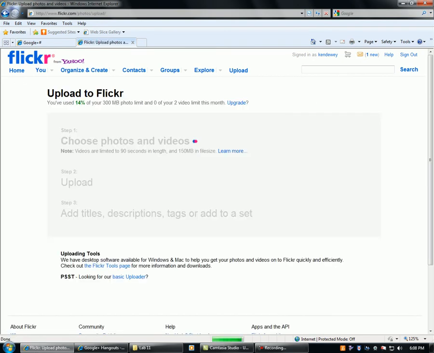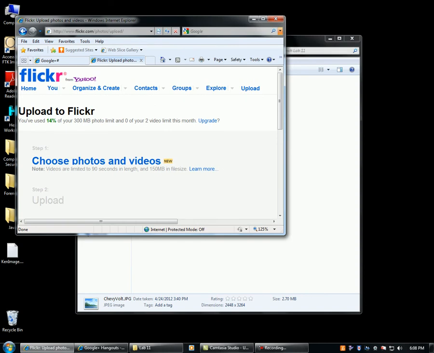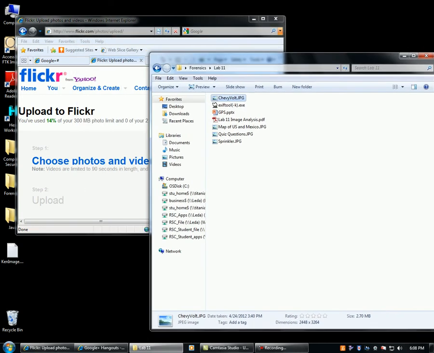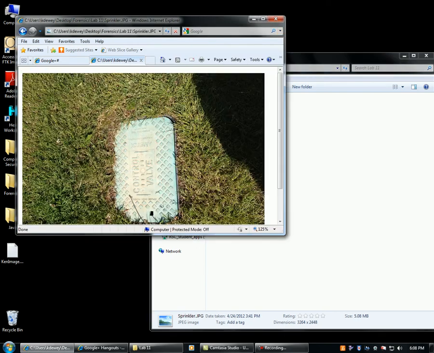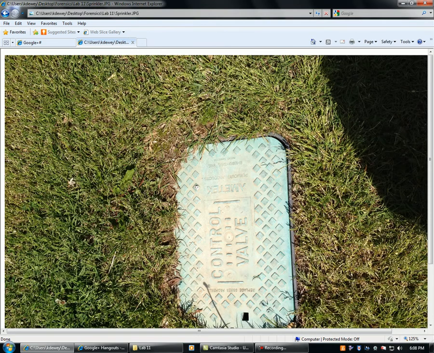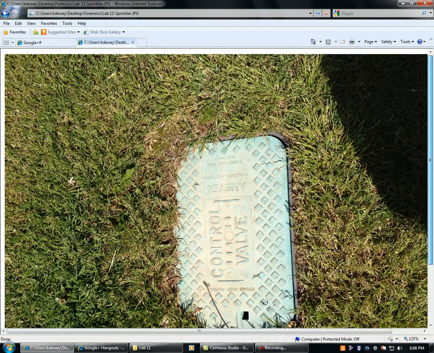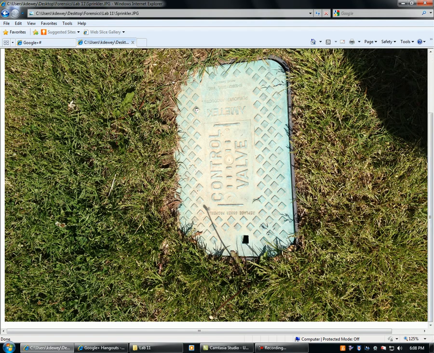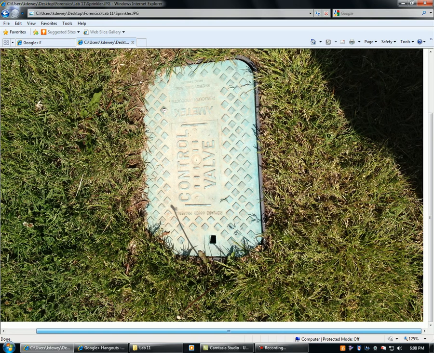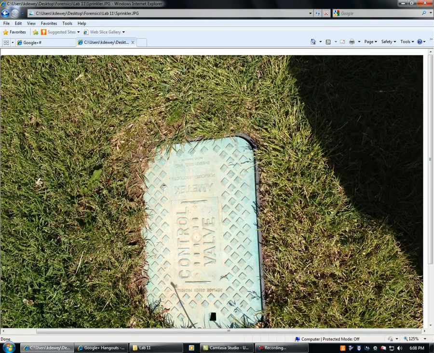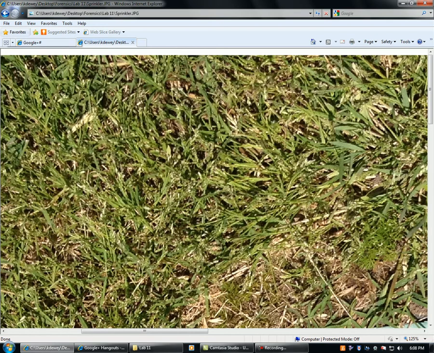Holy crap, this is a picture I took today. Alright, I'm going to take this sprinkler picture. I'm going to dump it on here. So I took the sprinkler, I dumped it right into there, and I should be able... Where the heck is the upload button? Maybe I can't do it that way. Oh no, I can't do it that way.